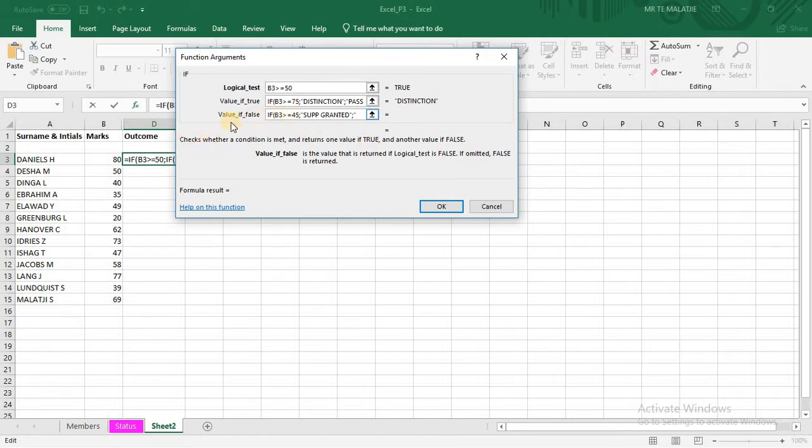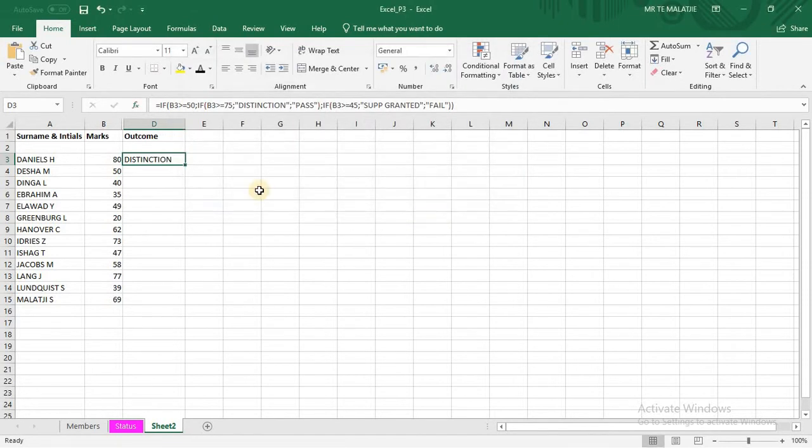So on the value if false, it answers the logical test, the original one, but you open again the if function, so that if the student got a mark below 45%, the student has failed. Therefore you type again fail on the opened inverted comma. This one option answers the original if function. Then you put the bracket, then you click on OK.